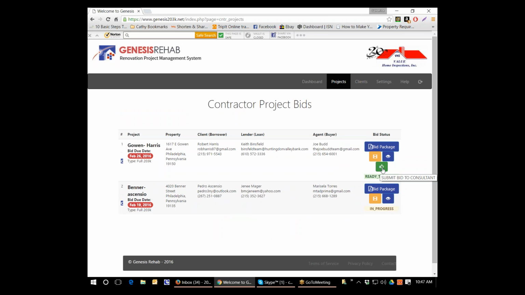In order to submit the bid, you must click the green button. Until that time, you can change, edit, or modify the bid. Please note on the consultant side, we see that the project is in ready to submit mode, and we know that all you have to do is click the button. You may or may not click the button as you choose until you are ready.